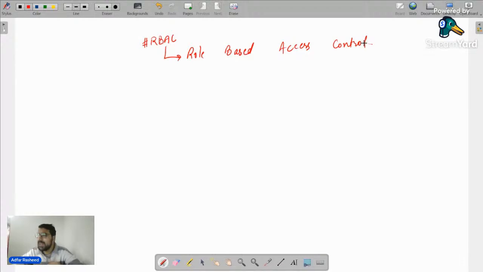Now, what does it mean? I have already explained in one of the classes what a role-based access control system means. Let me still tell you what it actually means. Let me give a very quick idea about it.